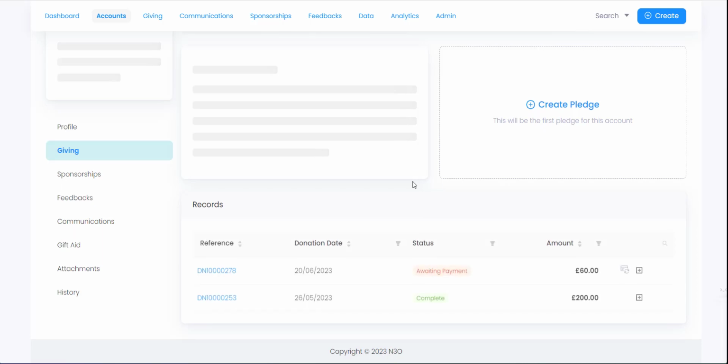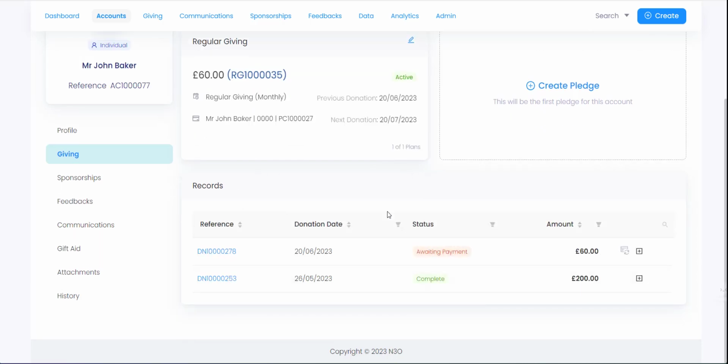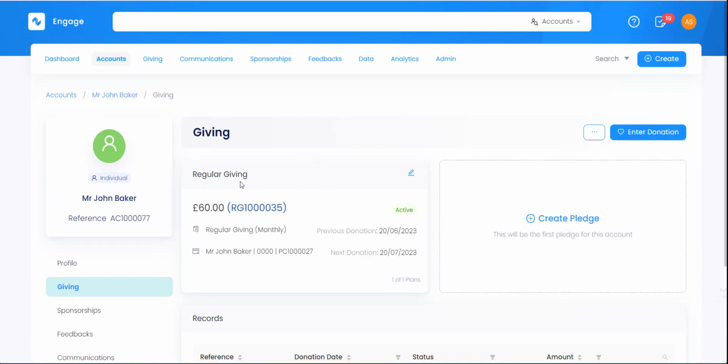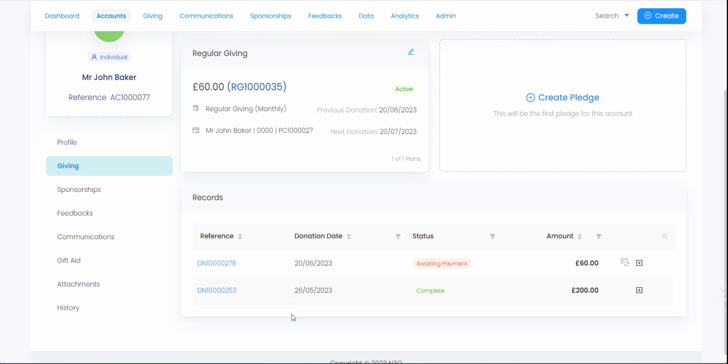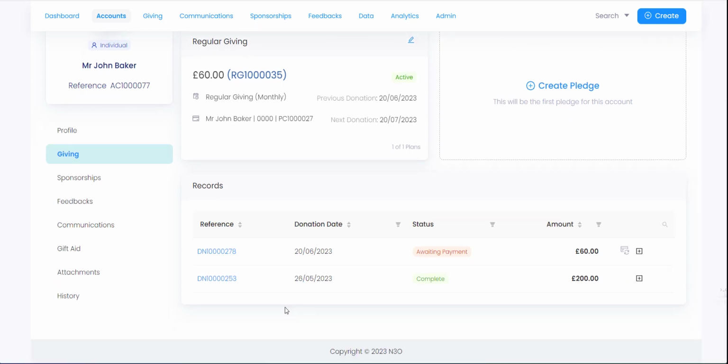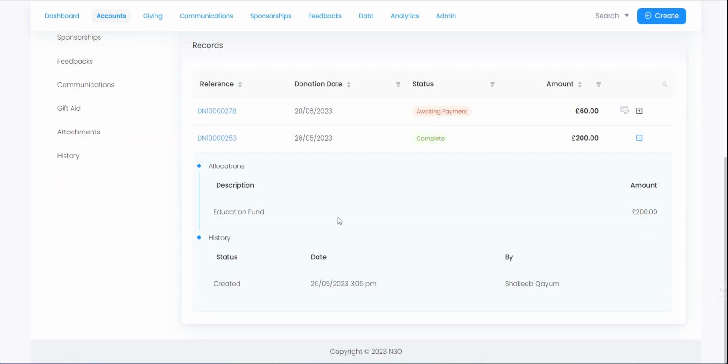Now, to go to the list of giving, we can press Giving, or the list of the donations, and we will see here the donations at this point. We talked about before that these are the regular givings which are created, and they're clear here. And on the bottom we will have the regular or the single donations which have been completed so far. So in terms of seeing what has been given previously, we can click on this plus icon, and we can see here that on the 26th of May a donation has been given for the education fund for £200.